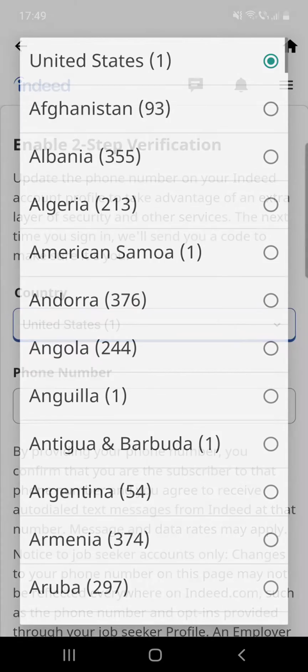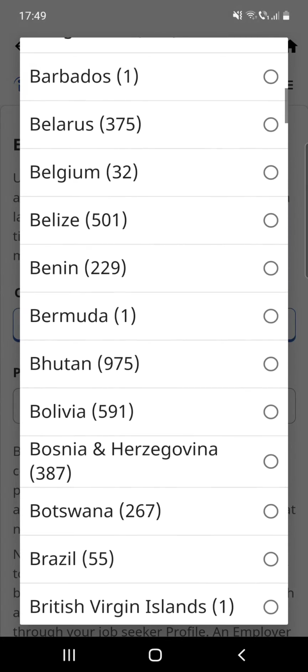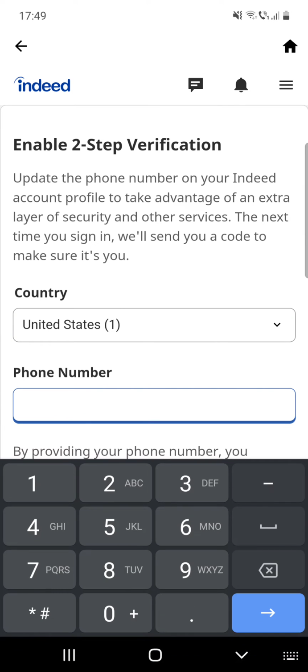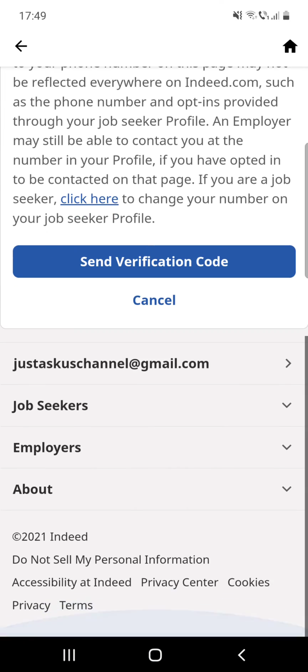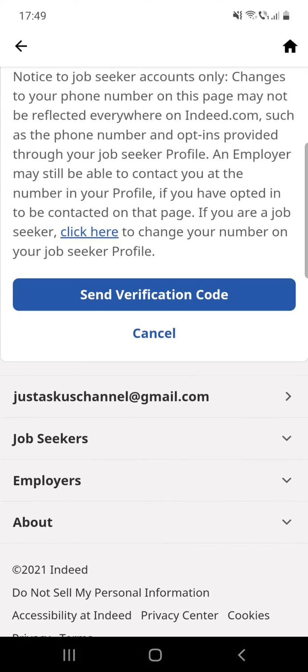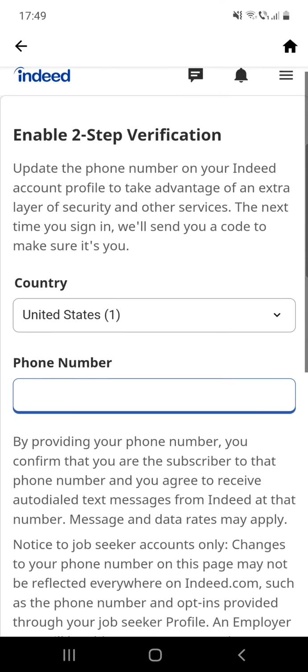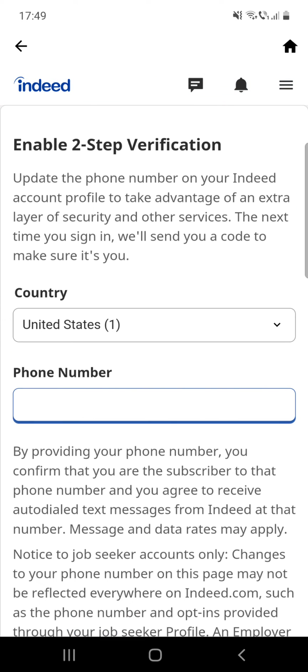So you have to select your country, and after that give your phone number, and after that if you are all done, then click on the send verification code, and then it's done.